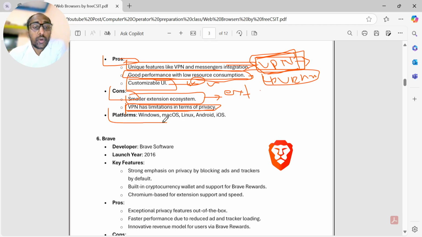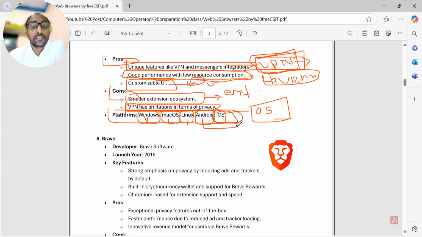In how many platforms is it available? Windows, Mac OS, Linux, Android, iOS. Windows is the operating system we use in our computers, Mac OS is the operating system in Apple's Mac computers, and Linux is a free, open source operating system. Android means our Android mobile phone. iOS is the operating system we use on the Apple mobile, the Apple operating system.